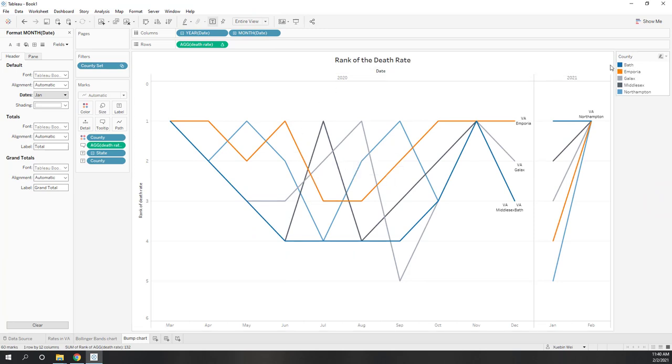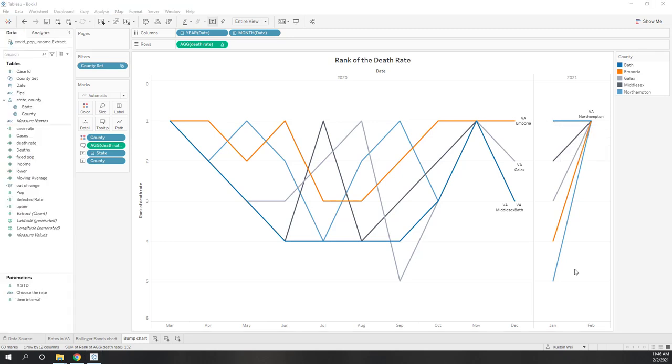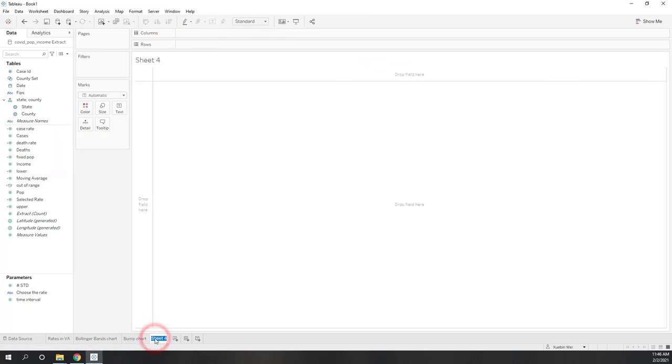Okay, so that is the bump chart. So for example, we can see the Bay county ranked number five, and next went to number one in November, and also ranked as number three in December, ranked number one in January. Okay, and our last chart is the waterfall chart.